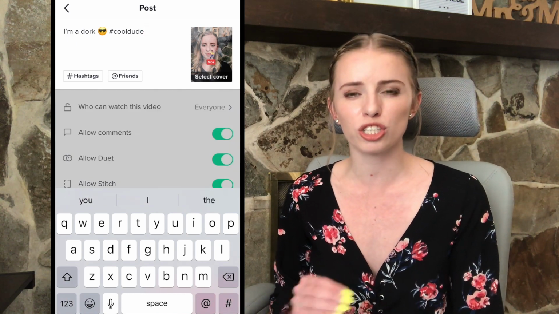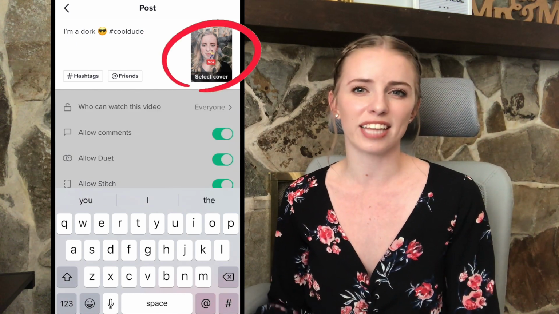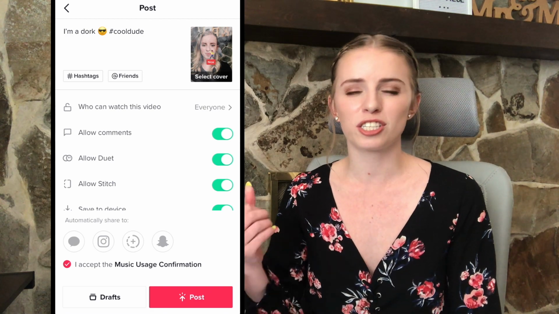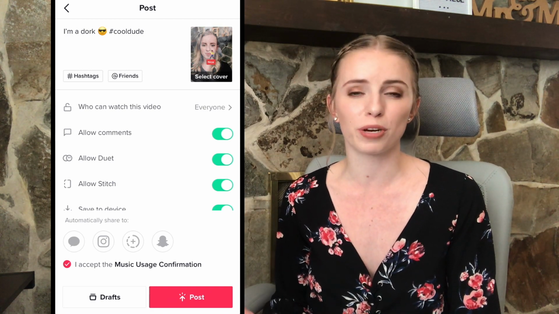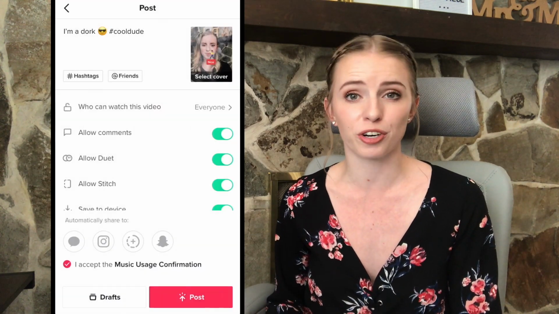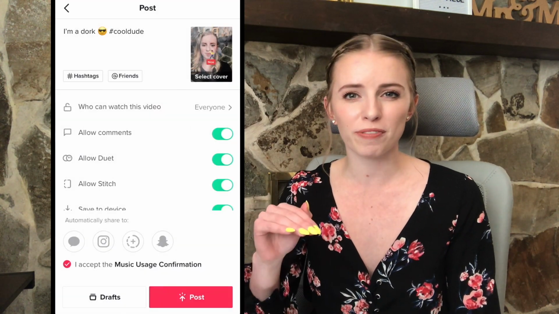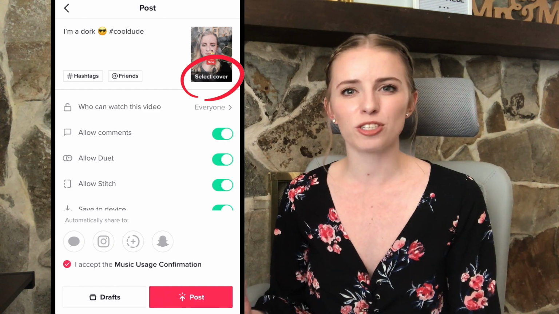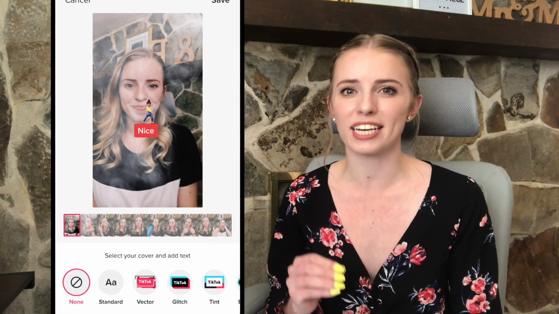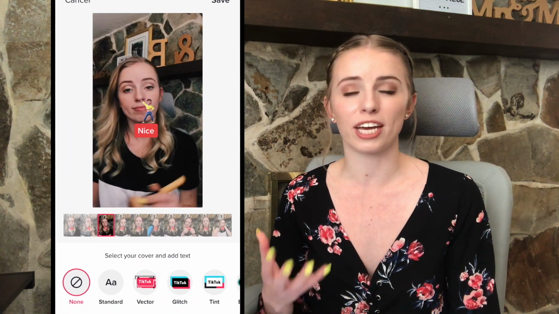And then if you look just right next to that, it says select cover. So if you click just the middle of that, it will just show you a preview of your video, which is kind of nice. But if you want to be able to select a cover for your video, you're going to go down to the bottom of that, select cover, and this allows you to select about a 1-second clip that people see when they go to your profile.